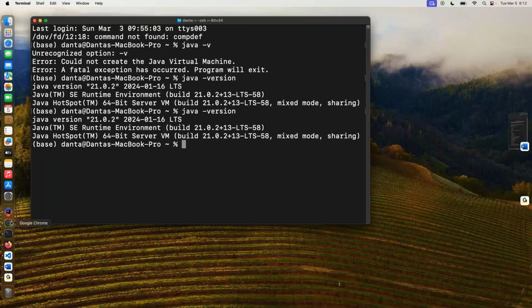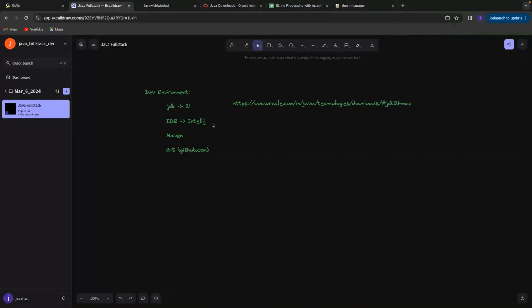Okay. And the next one is the IntelliJ IDE. An IDE is an integrated development environment. For Java, plenty of IDEs are available: Eclipse, NetBeans, MyEclipse. So we have multiple IDEs available. The most popularly used IDEs are IntelliJ IDEA, NetBeans, and Eclipse. We are going with IntelliJ here.